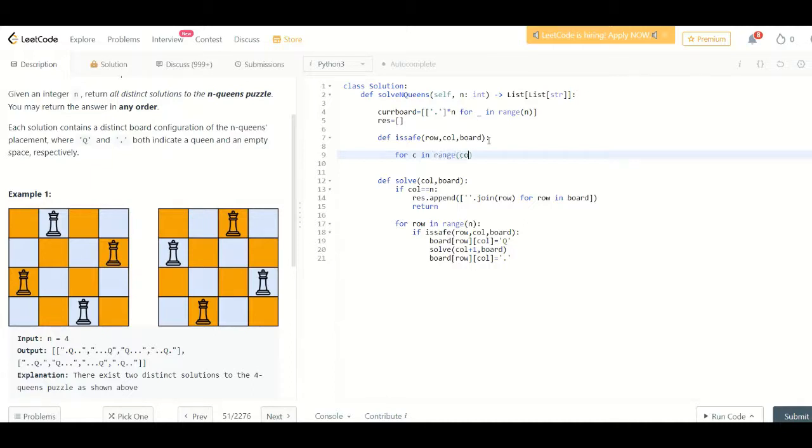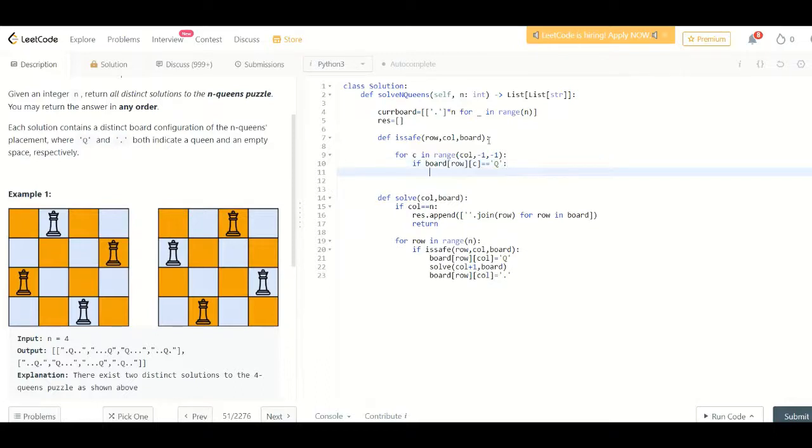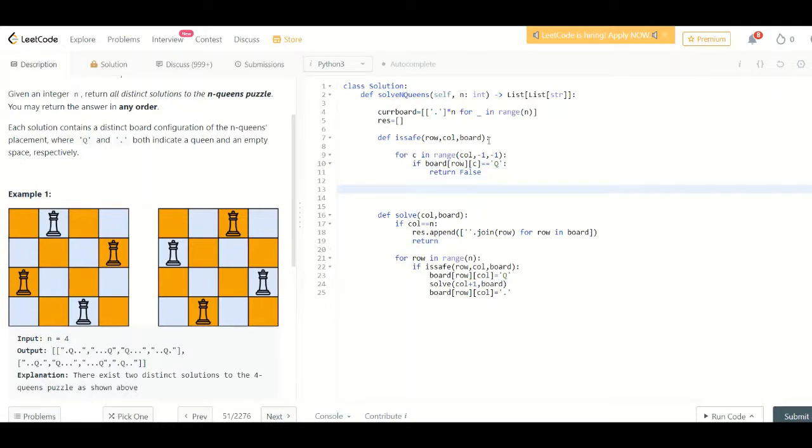Sorry, in range of col, which we need to decrement. What do we need to do? If I get a queen at this position, this means there's a conflict, right? So I need to return false. Now we need to check in the upper left direction and the downward left direction, because these won't be filled obviously, right? If we are going column by column, these won't be filled.